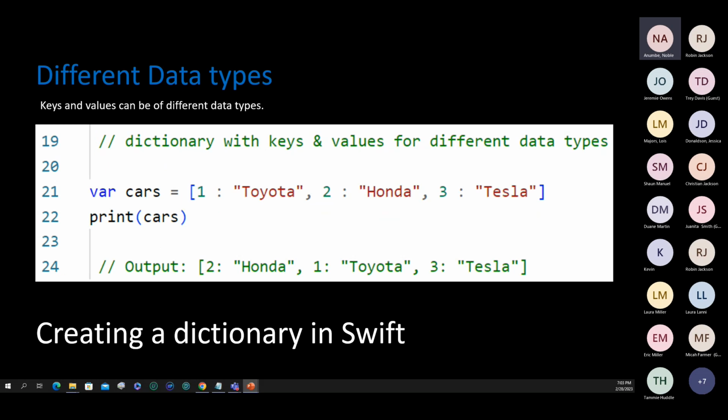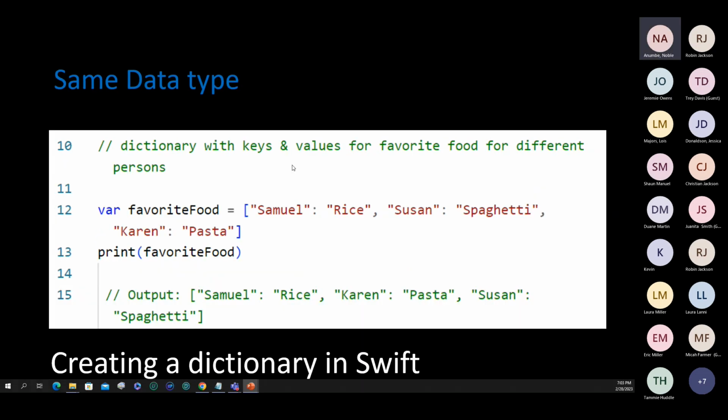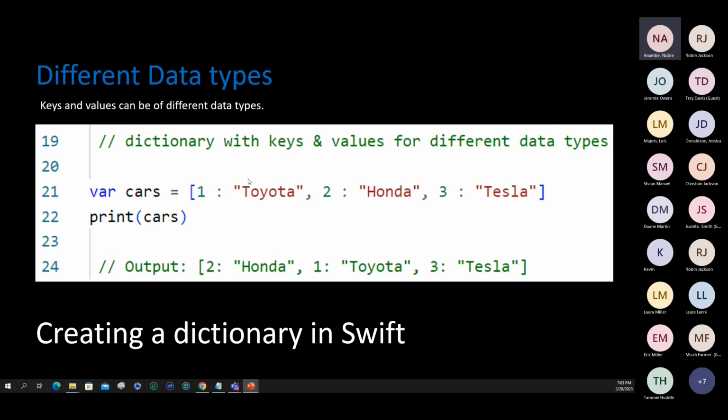This is another example, right? In this particular case, notice that we use two data types. This is a string. Here we are trying to combine a string and an integer. You can also do that in dictionaries. They can accept two different data types. So that's what you have here, and this is a typical example.